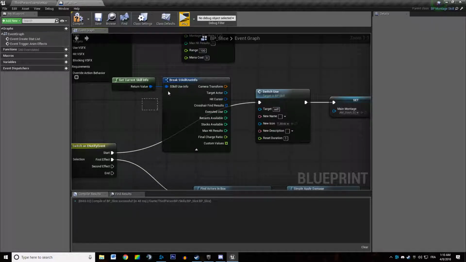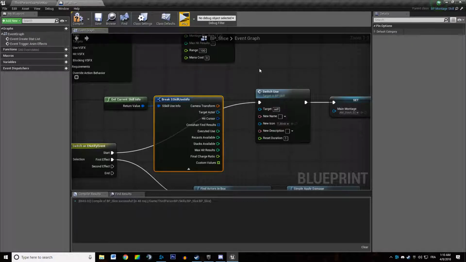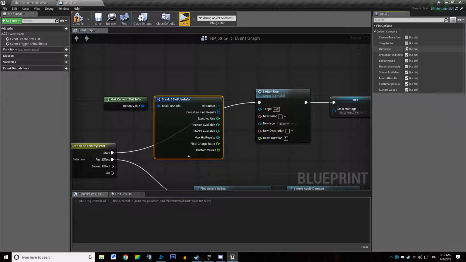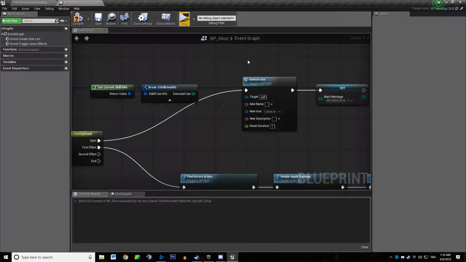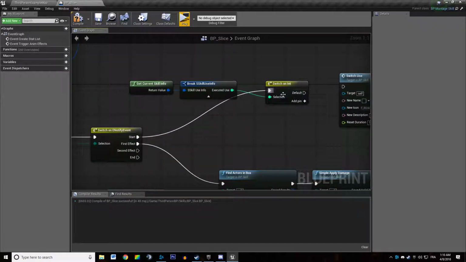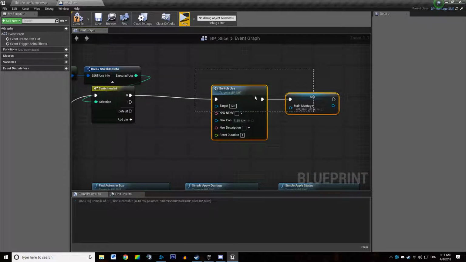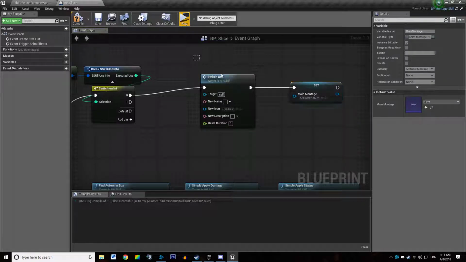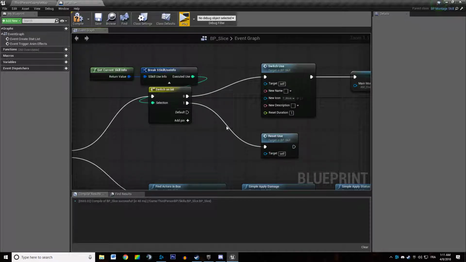If this is 0, it means it's the first time we are using the skill. If this is 1, it means it's the second time, for instance. I'm going to disable all the pins but the executed use, like this. And I'm going to say switch on int. I'm going to add pins. And if it's the first time we are using the skill, we are going to switch the use. And if it's the second time, we are going to reset the use, like this.